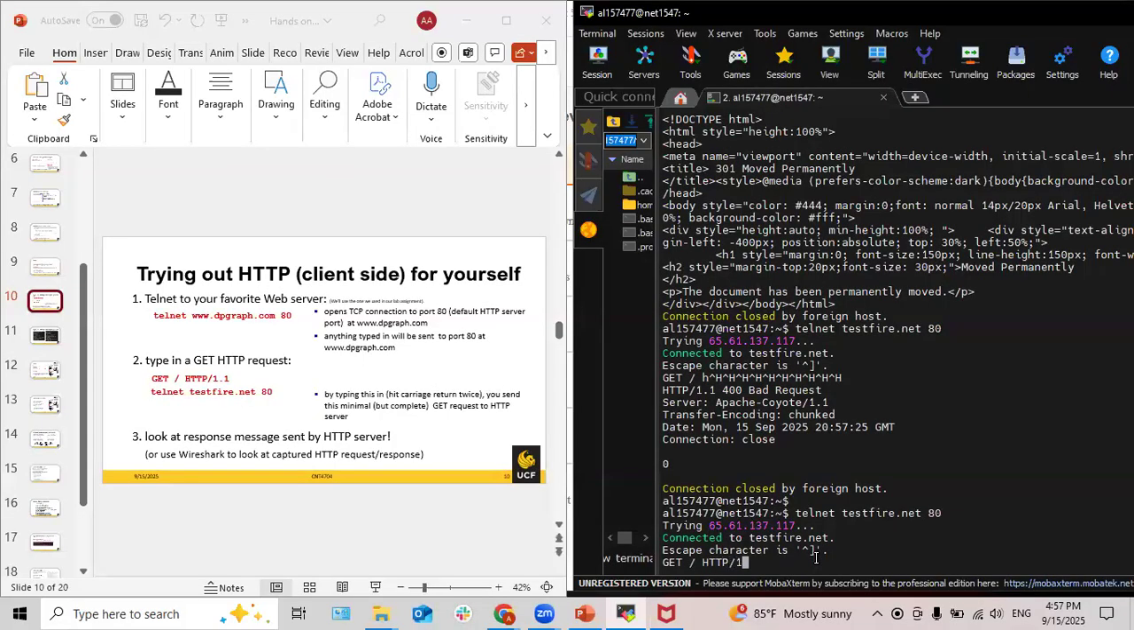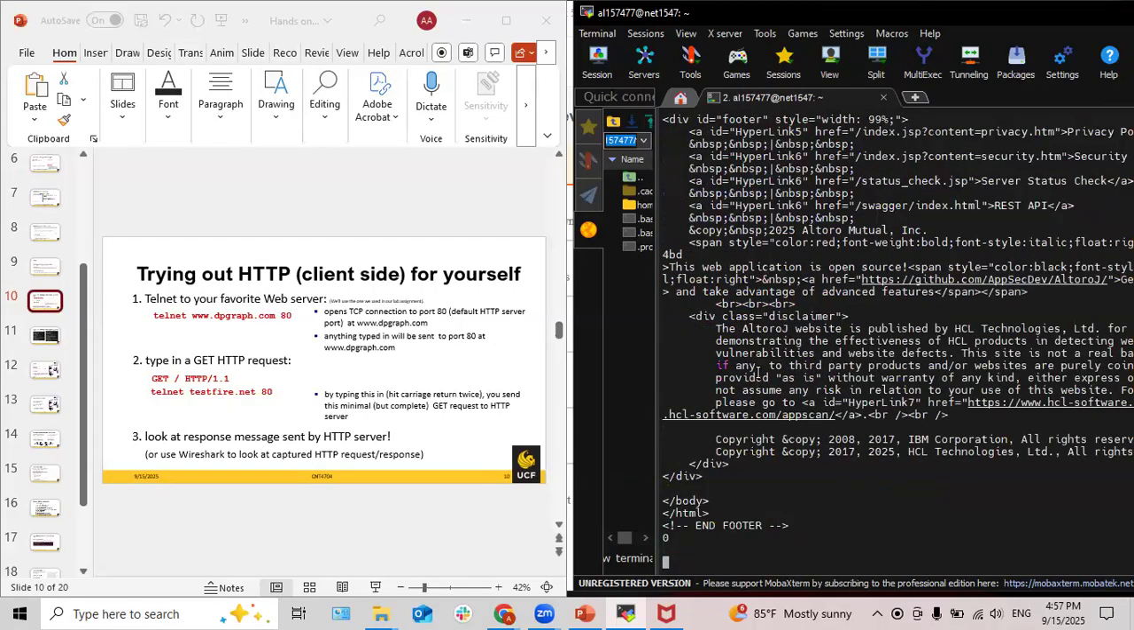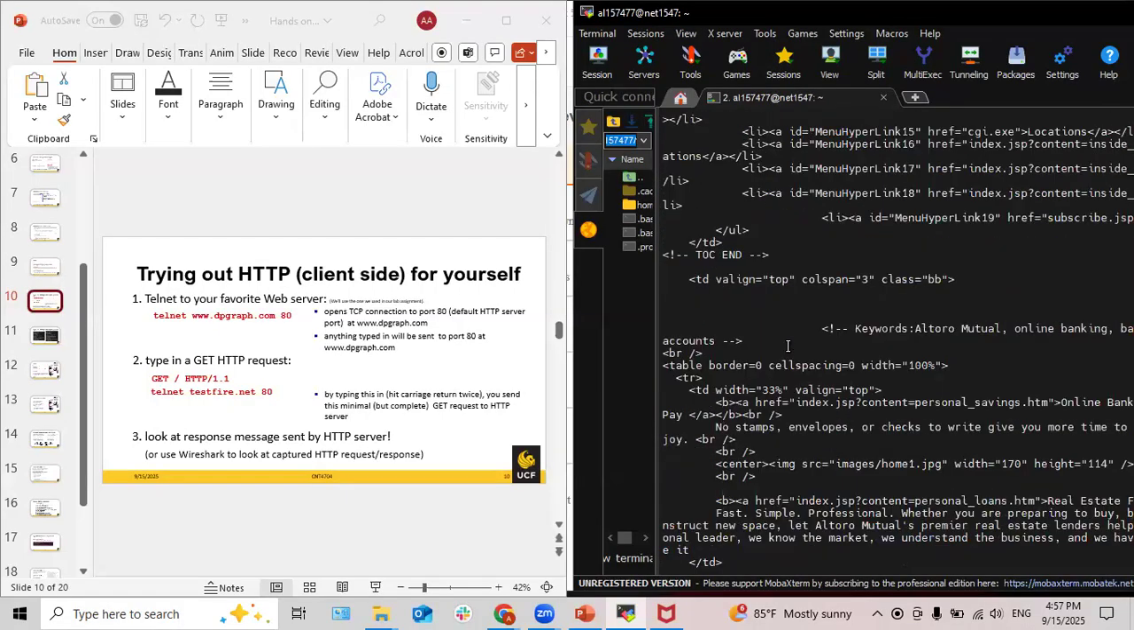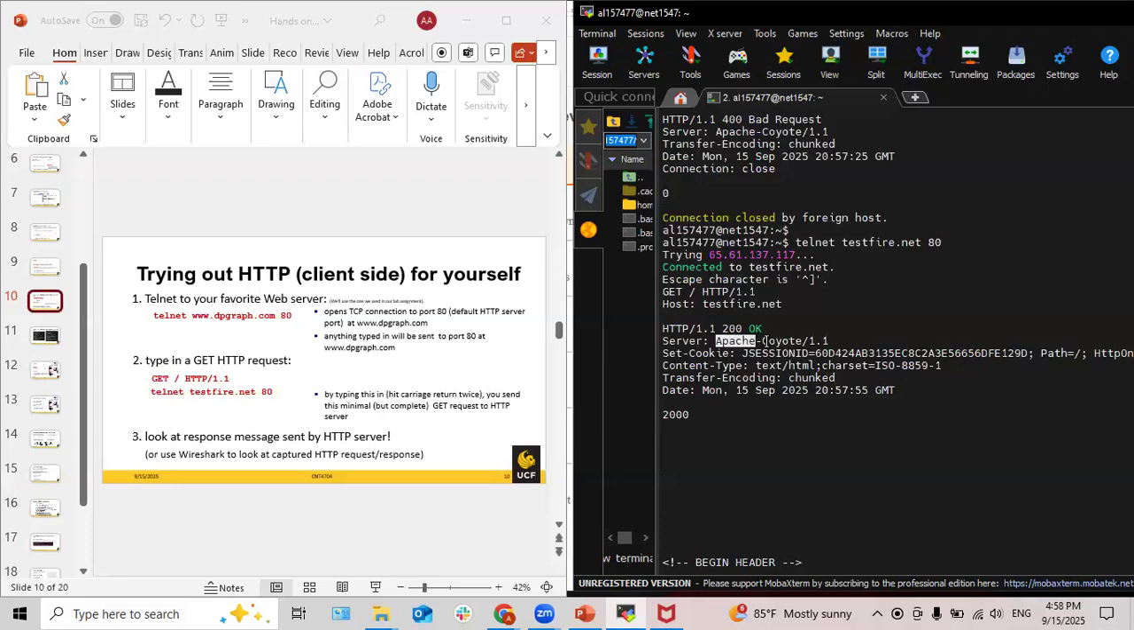HTTP 1.1. And we have to specify the host, which is going to be testfire. So if we go back up here, we should receive the connection that is okay. So it's using the Apache server, and it's replying with 200 okay, saying, hey, we got your request.